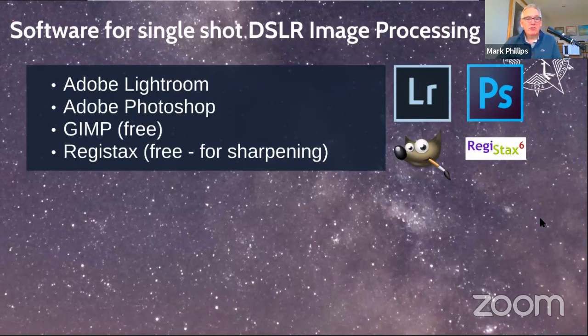Software for processing these sorts of images. Adobe Lightroom we just saw, Adobe Photoshop I use as well. Those two obviously are not free. I think you can get an annual subscription for under £100 that will get you both of those, but it's an annual subscription, so it's not cheap at all.